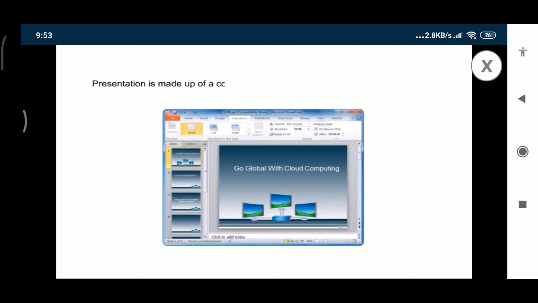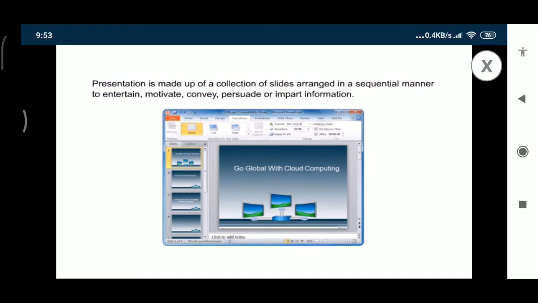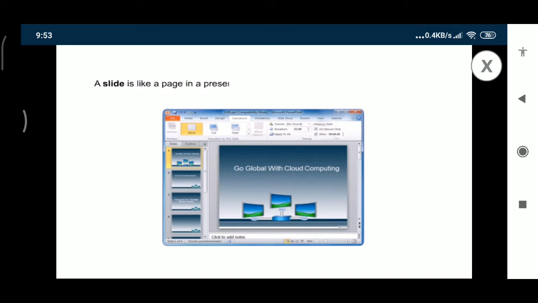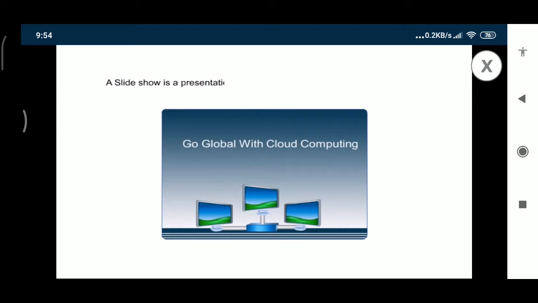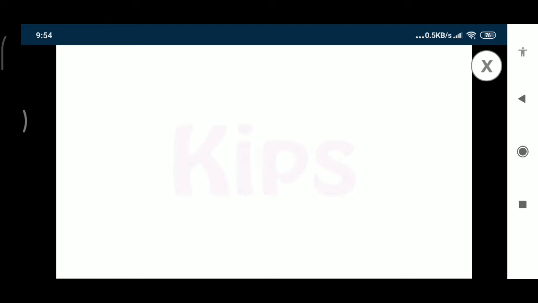A presentation is made up of a collection of slides arranged in a sequential manner to entertain, motivate, convey, persuade, or impart information. A slide is like a page in a presentation that displays brief information you want to communicate with the audience. These slides are grouped together in a sequence to form a slideshow. A slideshow is a presentation of a series of slides on a projection screen or electronic display device displayed in sequence. Okay, let us quickly discuss slide versus presentation.